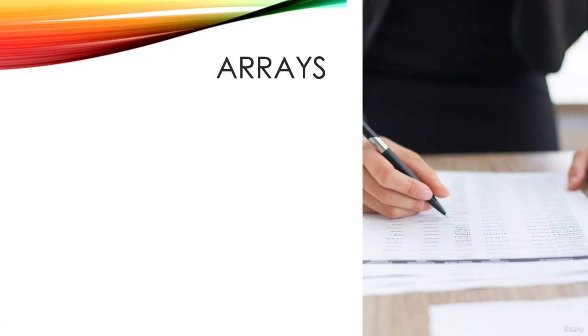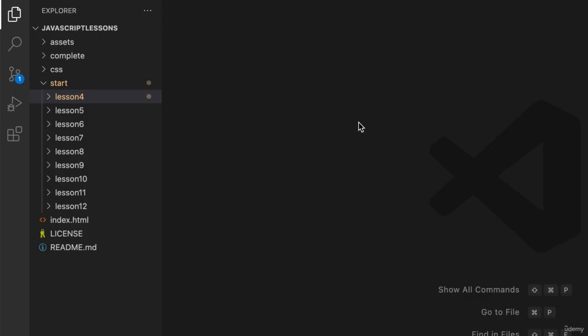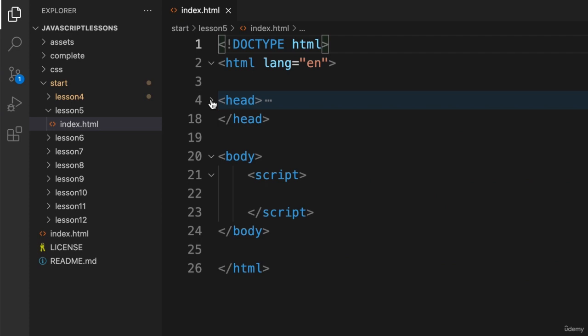Arrays. Arrays are a great way to keep lots of data in a list. To code along with this video in VSCode, open index.html from the Start Lesson 5 folder. You create an array just like you create a variable. An array is just a special kind of variable. Unless you plan to keep recreating the array, then I recommend always using const for an array variable.